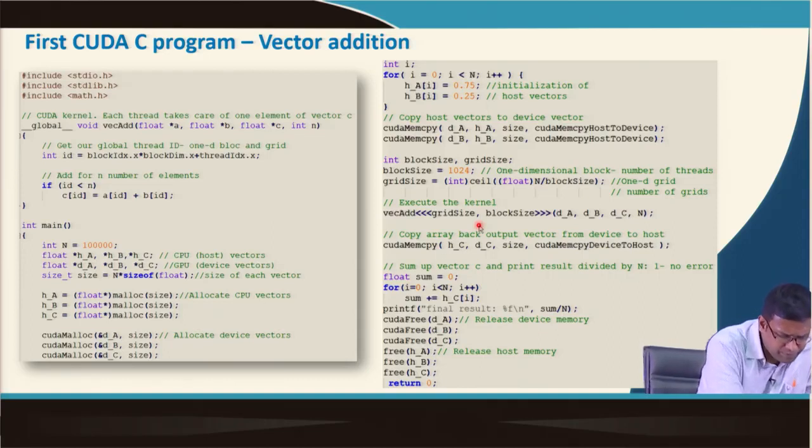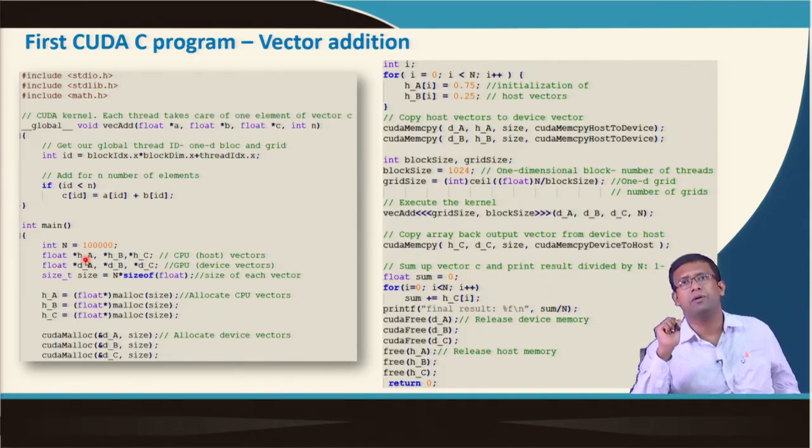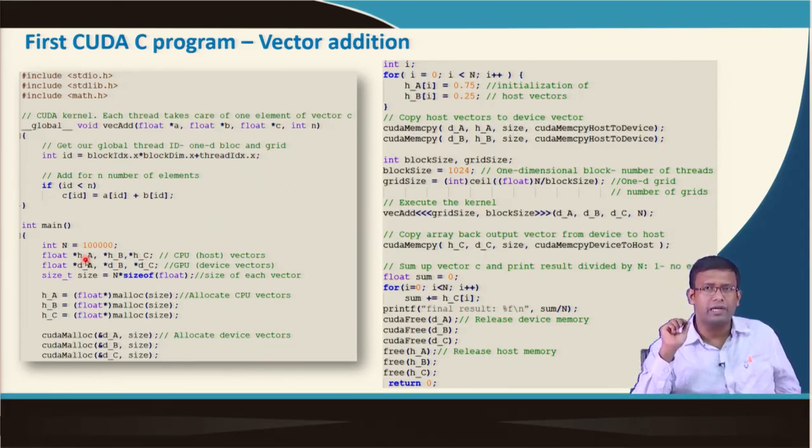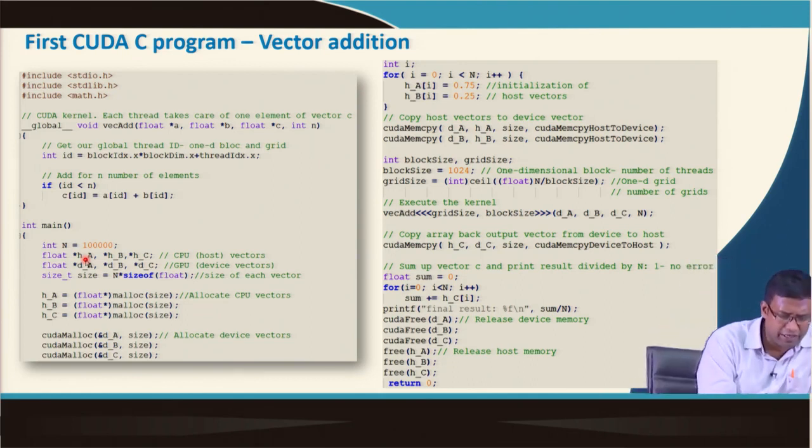So what is done here? We first define n equal to 100,000, the size of the vectors, and then define the vectors. When we specify the values of the vectors, we cannot do anything in the GPU memory; whatever we do is in the CPU memory. So these vectors are to be defined in the CPU first, and we define the copy of the vector in the CPU.